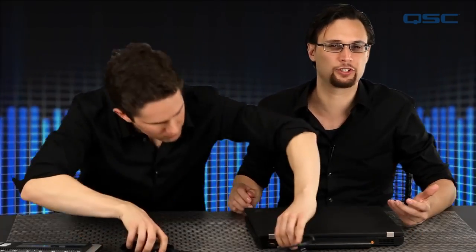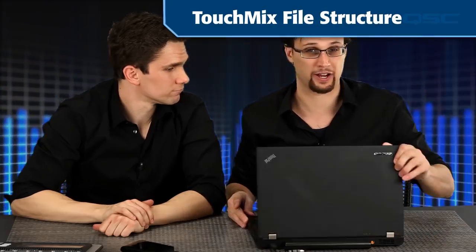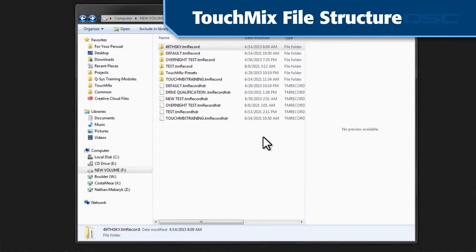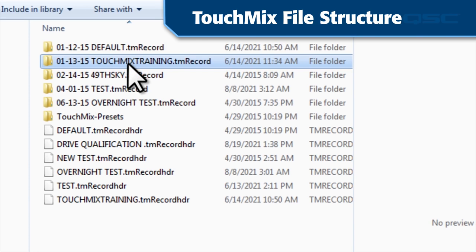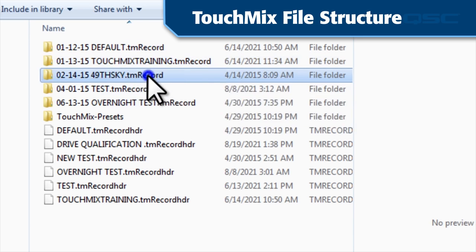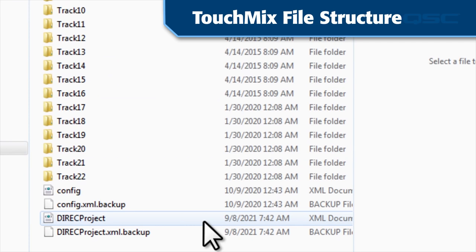In fact, let's take a moment to look at how files are saved on the hard drive. If you prefer to do your post-production editing with a DAW, then it's helpful to understand how the TouchMix file structure works. Each session will be in its own directory labeled with its name.tmrecord. If you're doing a lot of recording, we recommend labeling your sessions starting with the date so that you can quickly find your session chronologically. Inside each session folder are 22 subfolders, or 14 for the TouchMix 8, one for each channel.